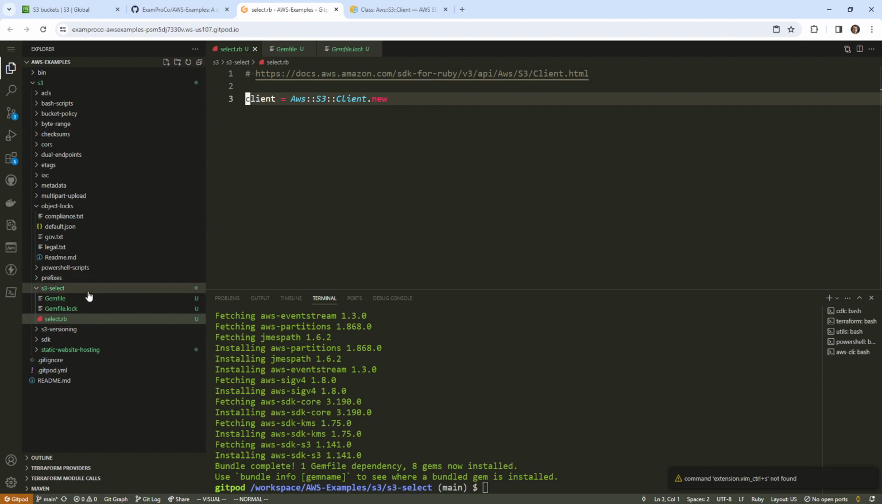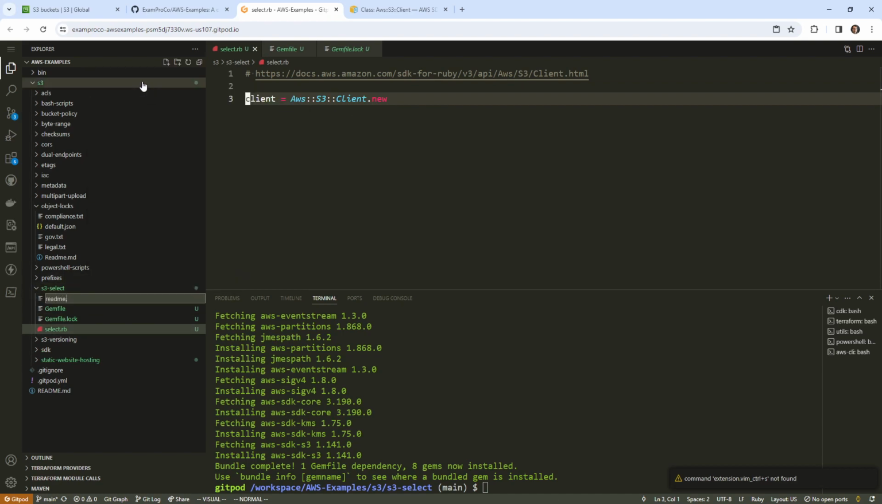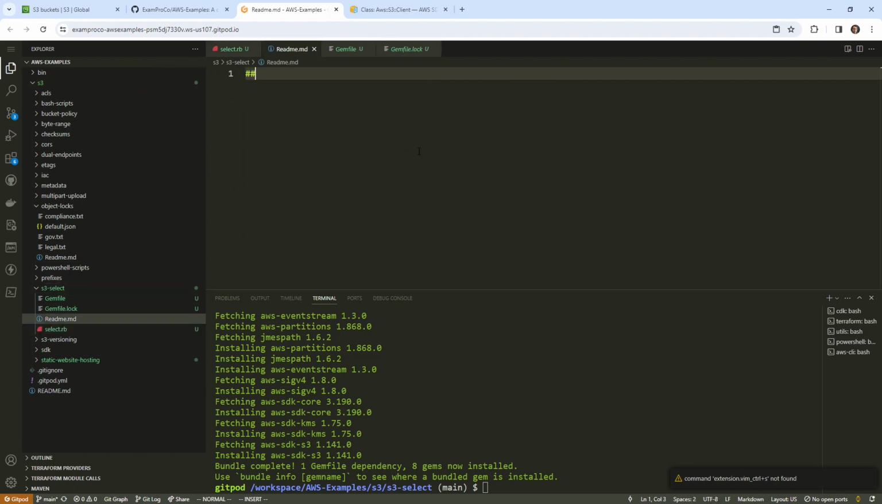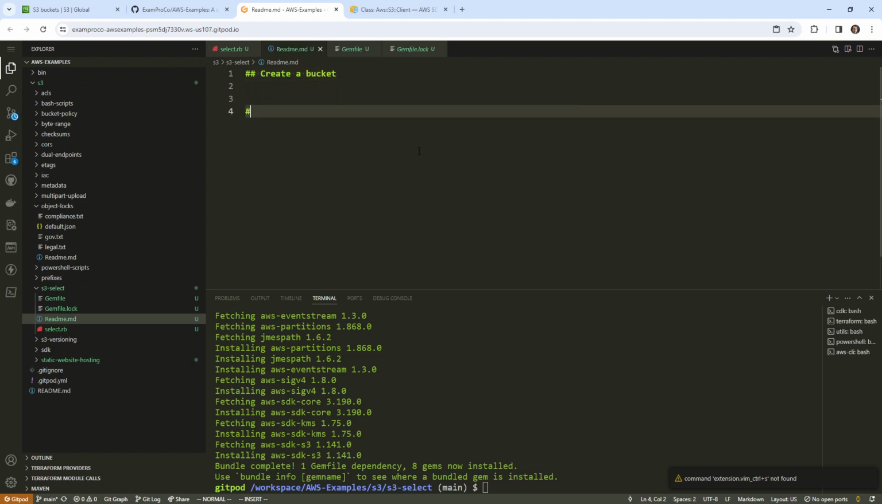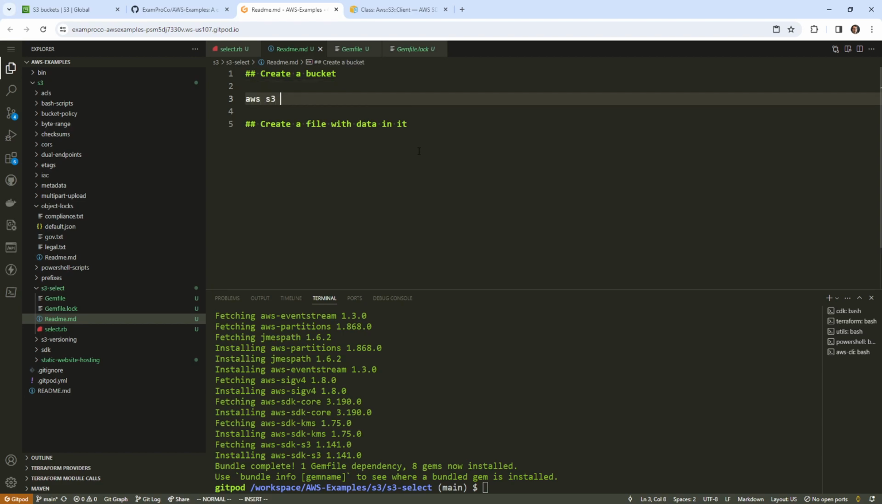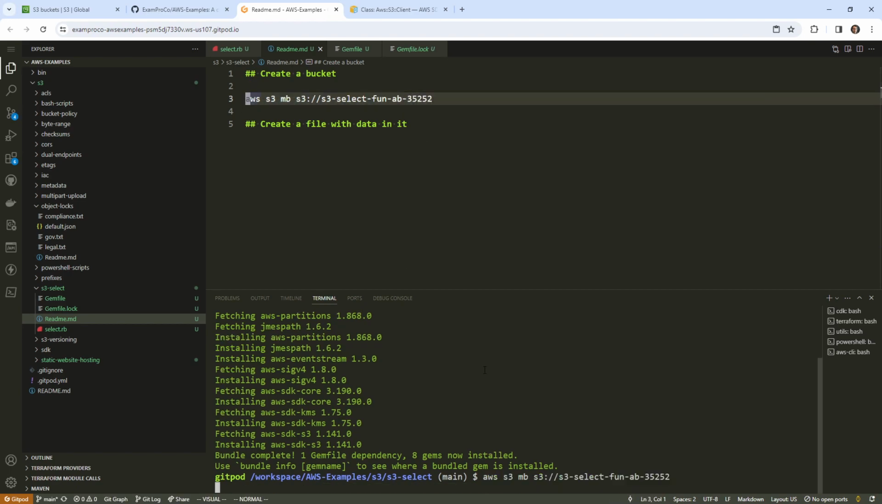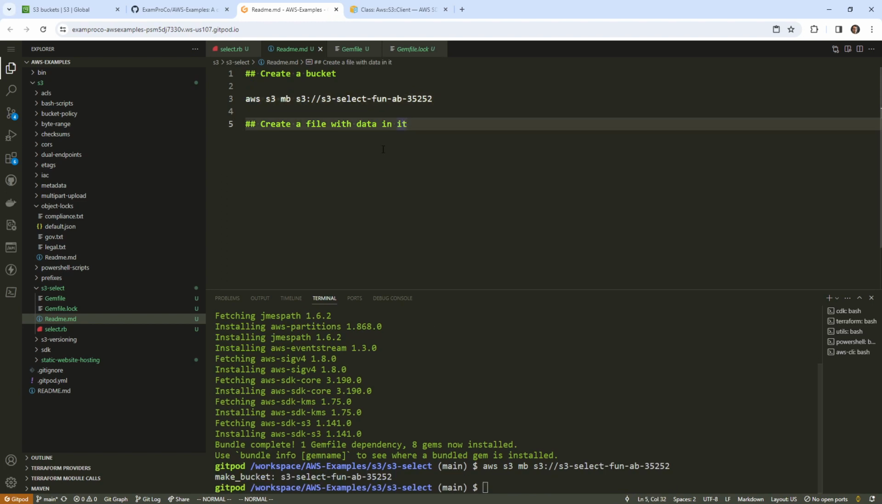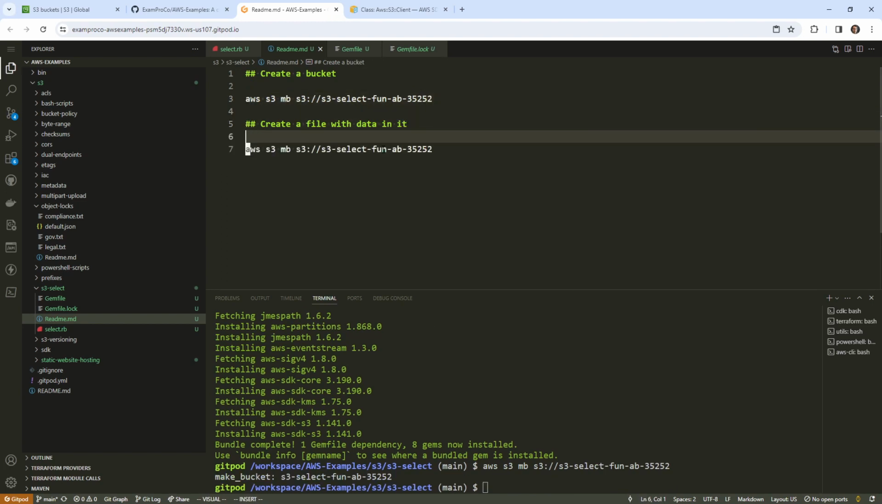There is one other thing we'll have to do, which is create a bucket to start working with. So I'm going to go ahead and type in README.md, and we'll just put in some stuff in here. So the first thing is we'll need to create a bucket, and then we'll have to create a file with data in it. Okay, so I'll go ahead and type in aws s3 mb s3://s3-select-fun-ab, for my initials, and then a bunch of random values. We'll go ahead and paste that in down below. So we should get a bucket. There we go. And then what we'll need to do is copy a file into there.